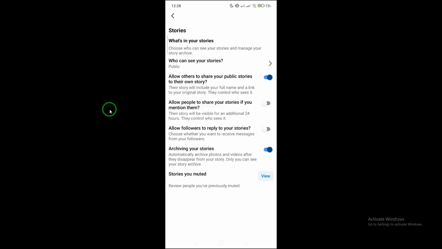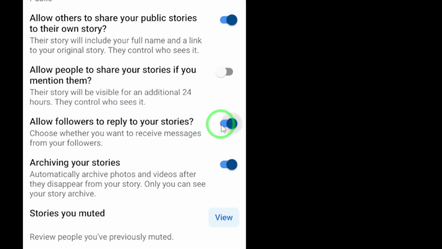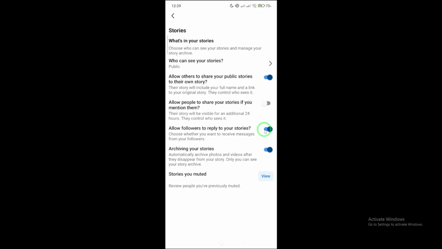Once you're in the Stories settings, find the option labeled Allow followers to reply to your stories. If that toggle is turned off, followers who aren't on your friends list won't be able to send you a reply or message from your stories. To open up replies, simply toggle it on. When the switch is active, followers can respond to your stories just like your friends can.